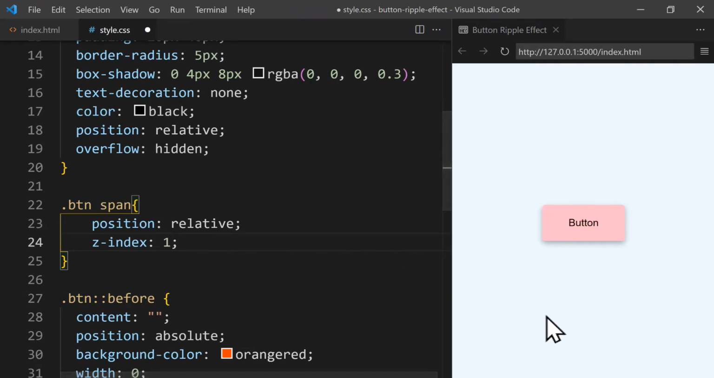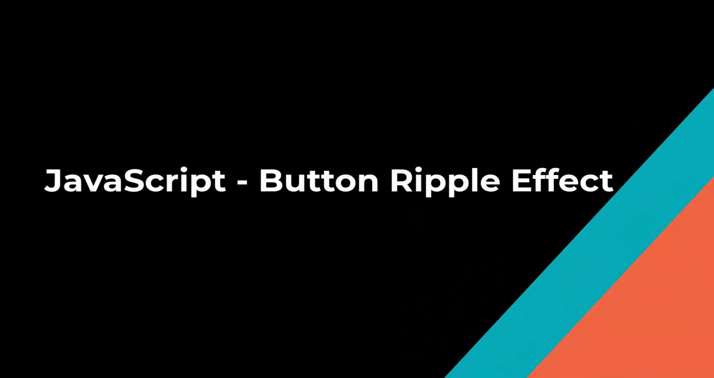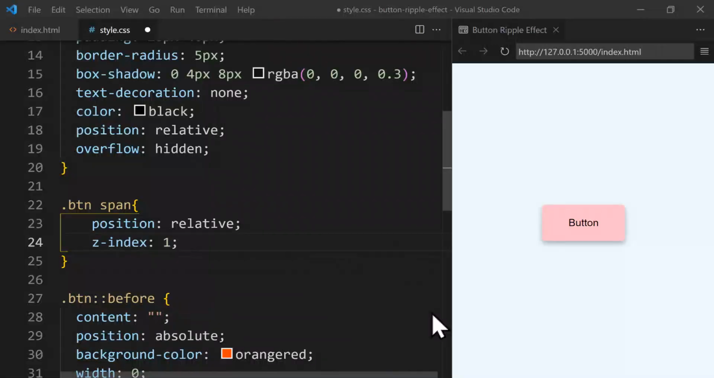That wraps up everything we needed to do with CSS. Next, we will use JavaScript to make the ripple effect originate precisely from where your mouse enters the button. In the next section, we will explore the JavaScript portion of our project. In our previous section, we completed all the CSS work for our project. Let's bring our project to life by adding some JavaScript functionality.